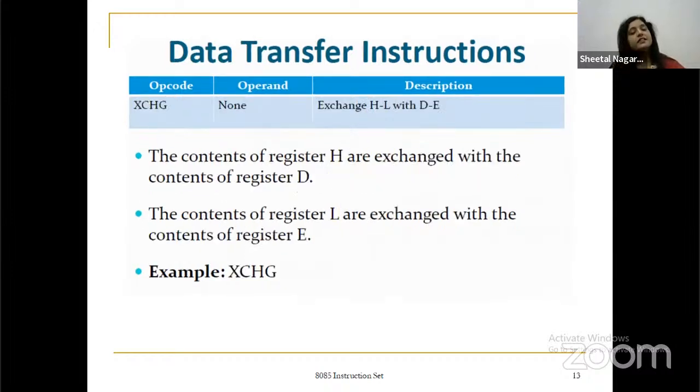Now, the next one is XCHG, and the operand is none in this case. This means it is a single instruction, and we don't have any operand. This is a simple 1-byte instruction, which means we have a single opcode for XCHG only. What will this instruction perform? It exchanges the contents of register pair HL with the contents of register pair DE.